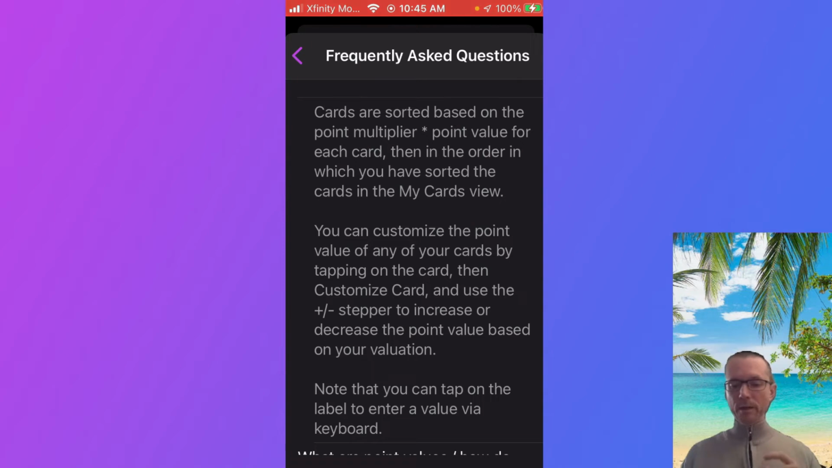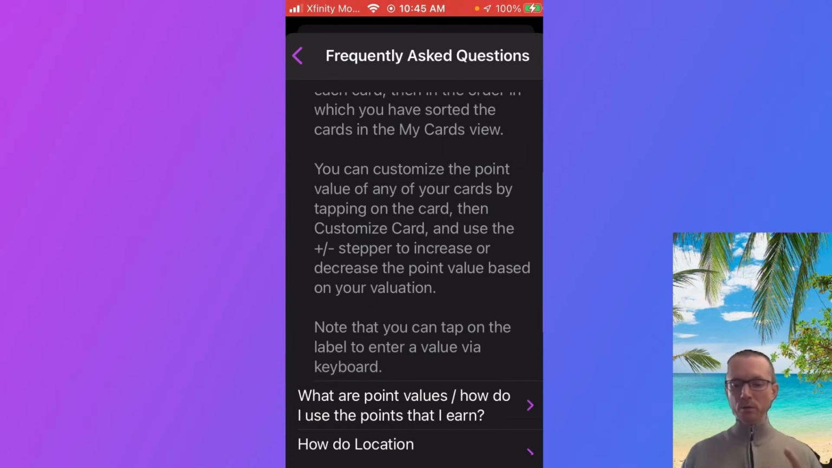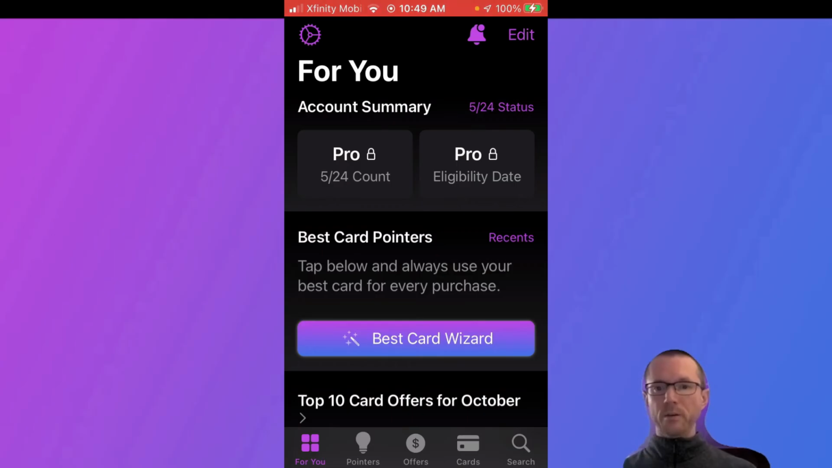Then in the order in which you have sorted the cards in the My Cards view, you can customize the point value of any of your cards by tapping on the card, then Customize Card, and use the plus or minus stepper, which we did, to increase or decrease the point value based on your valuation. So now let's look at the Points tab to see where that points value adjustment is being reflected.